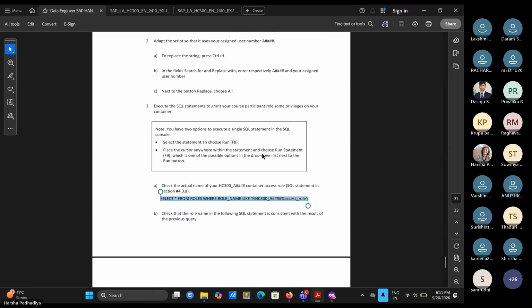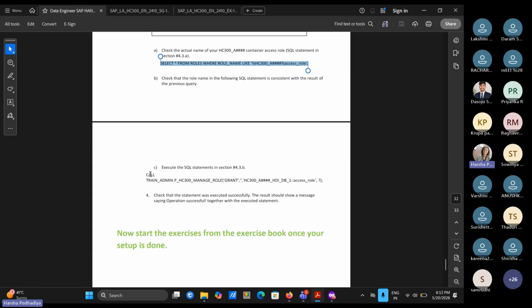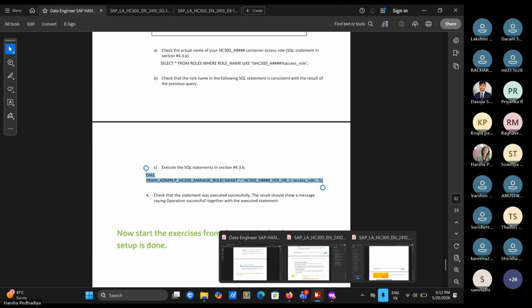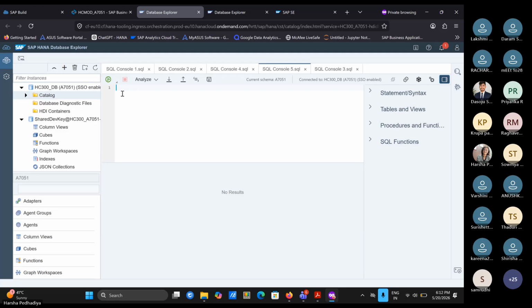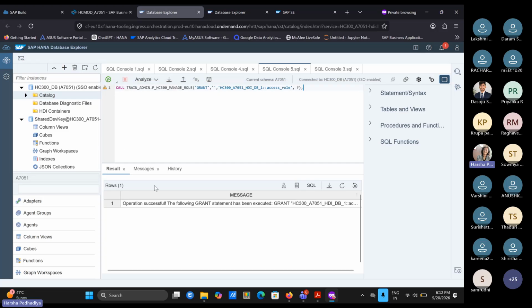Grant your role, okay, and this, and then second time you have to copy this. Call, you have to call this thing. Seven zero five one. Okay, so you will receive this thing, operation successful, the following grant statement has been executed. In exam also, you will receive this type of message. So now your task number 2 is complete. Exam task 1 and 2 is completed up to now.